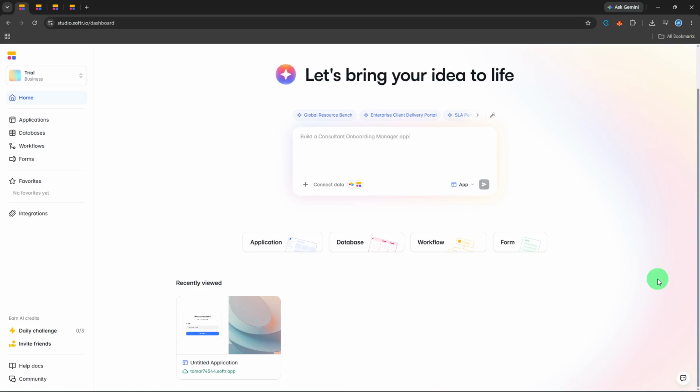To share a Softr app, you need to know exactly where to find the live link, how to copy it, and what to check before you send it out. By the end of this video, you'll know how to share a Softr app with clients, teammates, or any user, and you'll understand the settings that control who can actually see what you've built.